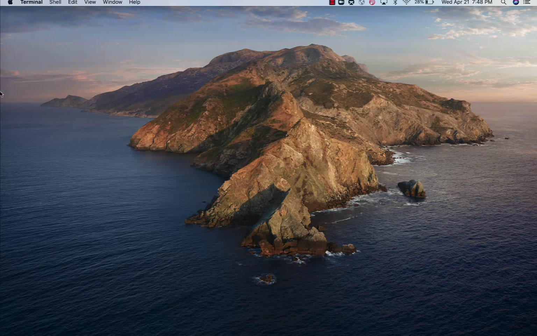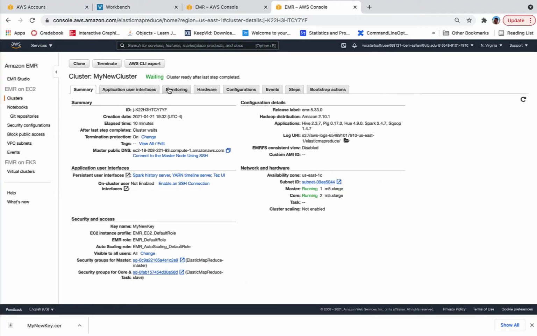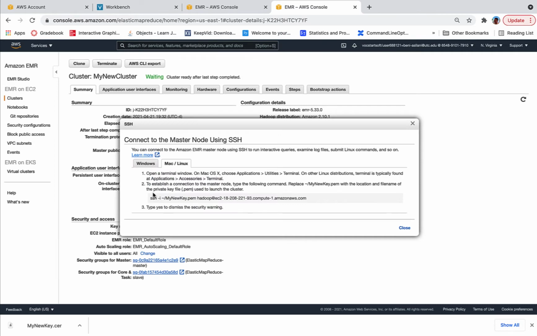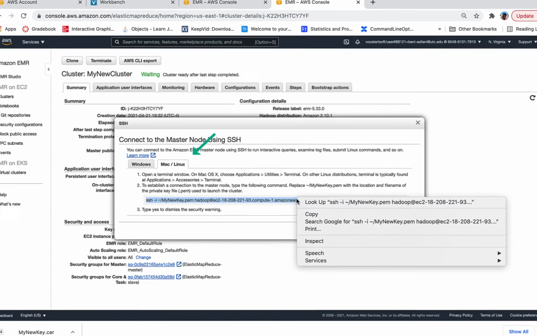If you are a Mac user, in this video you will learn how to connect to the cluster. In the previous part, we learned how to set up the cluster. Let's get the domain name service of the master. Click to connect to the master node, go to Mac Linux tab, and copy the domain.